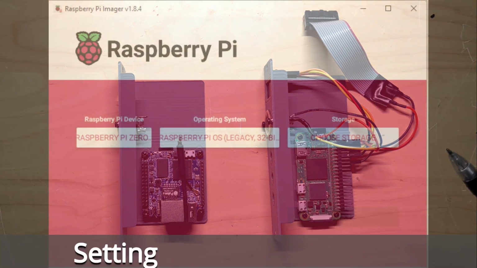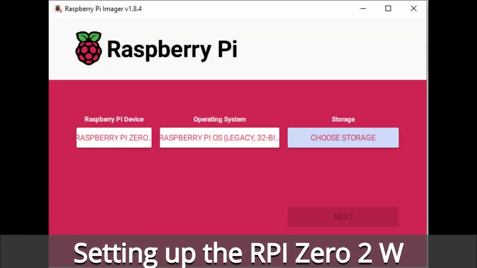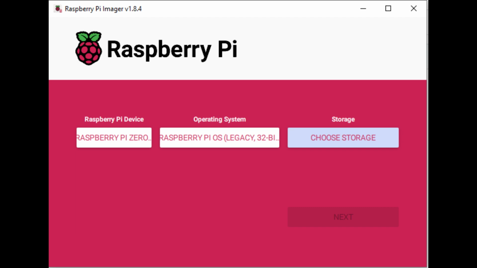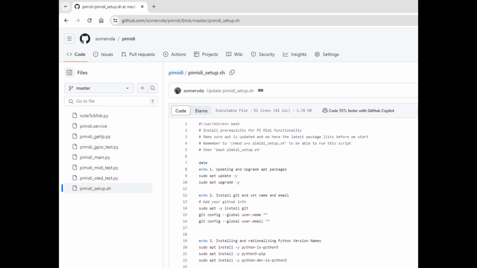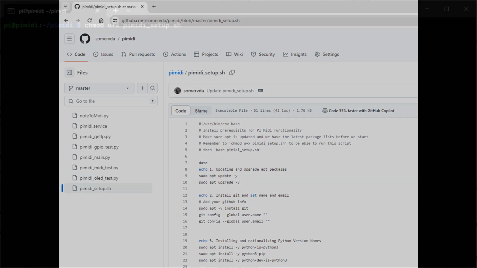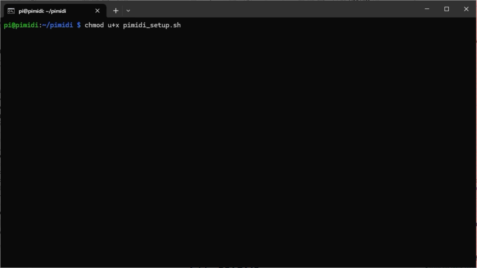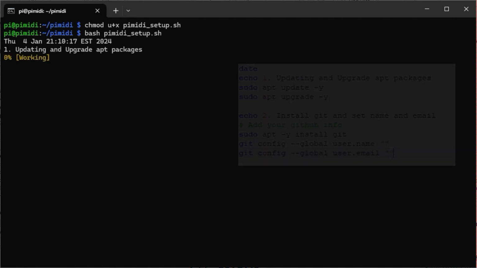Once I decided on the Raspberry Pi Zero, I just used the Raspberry Pi Imager to load a copy of Raspberry Pi OS Lite onto the SD card. And up in GitHub, I've got the links down in the description below, I put my setup script that I used. And let's have a quick look at running that setup script. So first I had to make that setup script executable by bash. And I just started running it in bash.